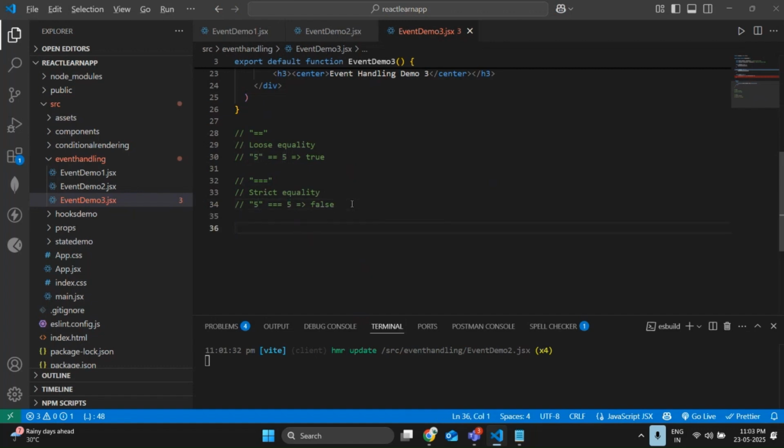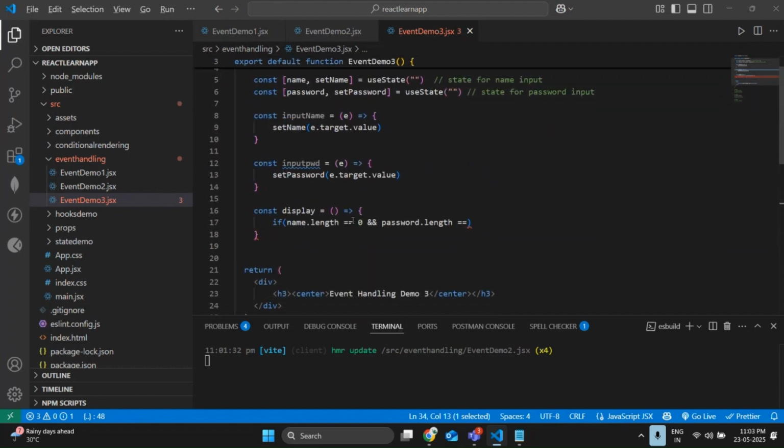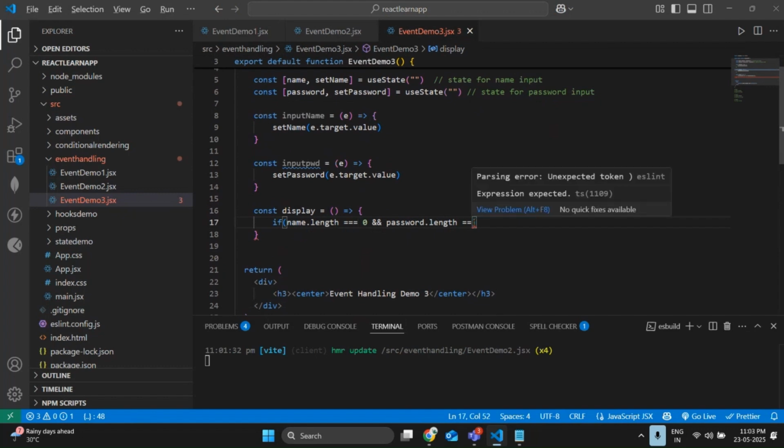Okay, the original case, if you want to give, I can say double quotes of 5 triple equal to 5, then your answer will be true. 5 triple equal to 5, it will check like this, strict equality. Actually you're checking a string with a number, so in this case you are getting false. So I suggest everyone to use triple equal to. Triple equal to 0, but comparison I have explained clearly.